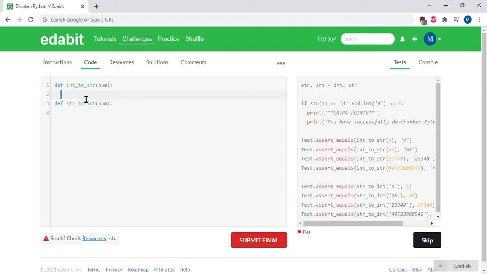So for this one, let's do return, and then let's type in some parentheses here. Let's do dot format and num. So format is red here. It's a built-in function that's, in this case, turning an integer into a string, and then here we have one that's turning a string into an integer.